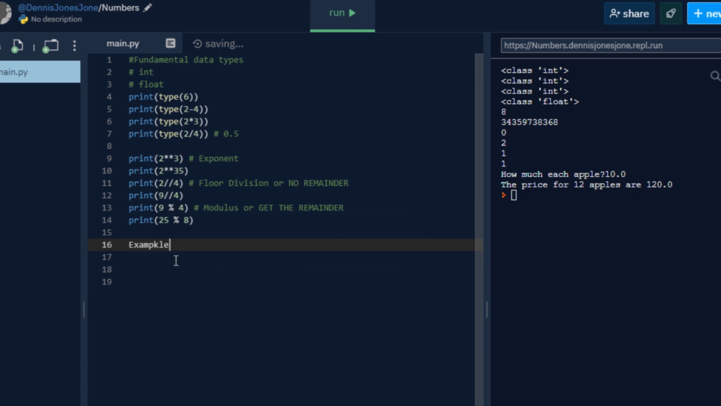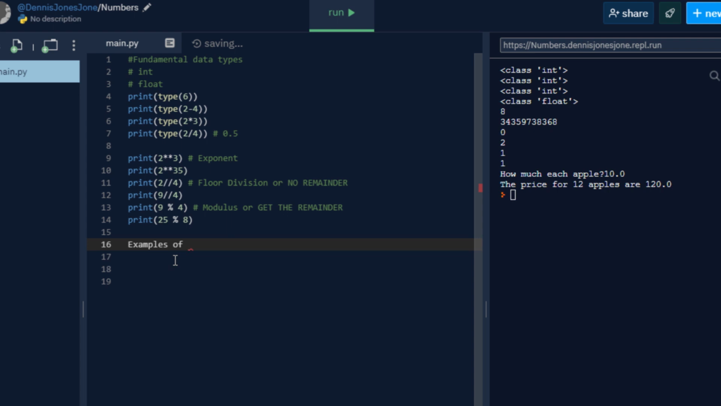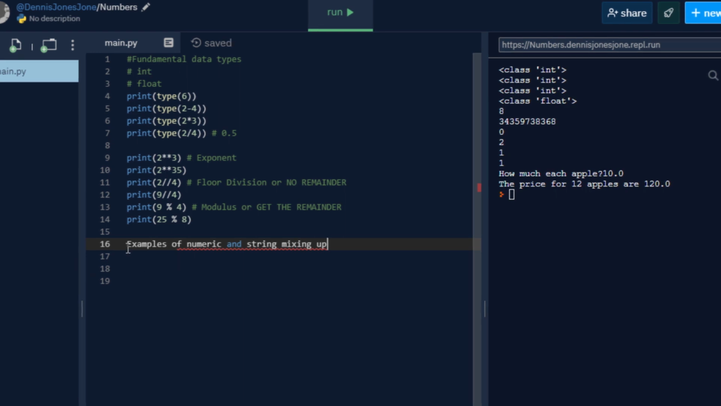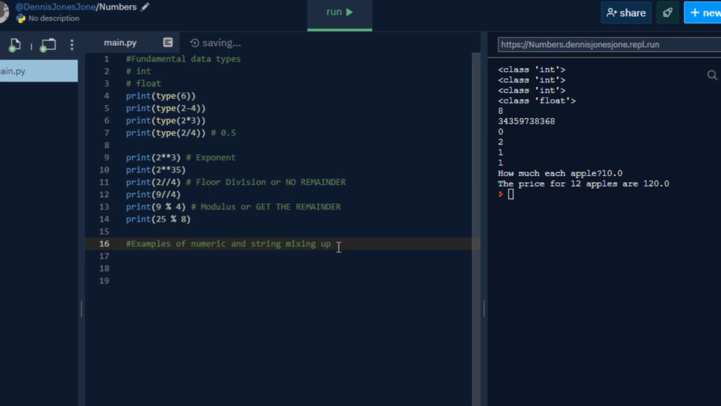And how about mixing numeric and str, or string? So let's create an example in a print function. There is a numeric and there's a string, because in Python you cannot mix numeric and string together, and you will have a problem. So there is a process: you need a conversion before it will accept the two different data types.